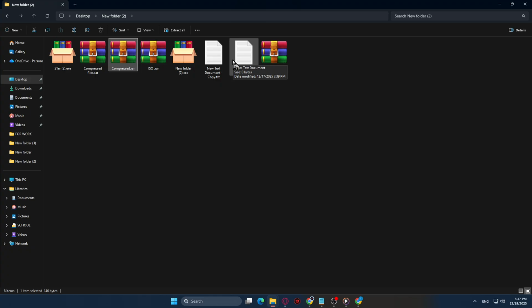Once you confirm your choice, the extraction will begin. You'll see a progress window if it's a large archive. Otherwise, it happens almost instantly. When it's done, check the destination you chose, or the current folder if you used Extract Here, to confirm the new files or folder have appeared.